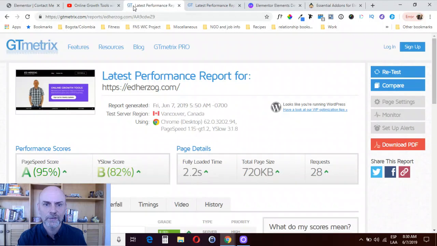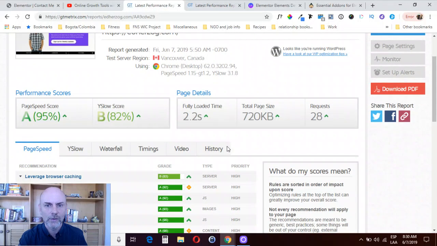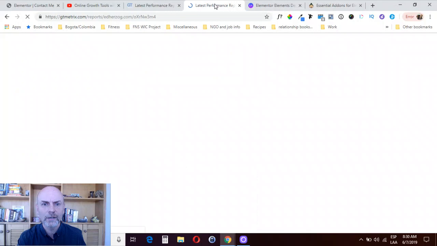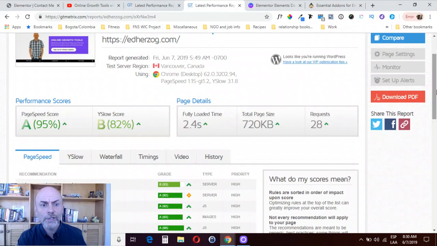I ran this through GTmetrix. This is with the plugin deactivated: a 2.2 second load time, 720 KB page size, 28 requests. Those are the PageSpeed and YSlow scores. And with it activated, boom. The only difference is the fully loaded time went up from 2.2 to 2.4. But there's no way to know that's because of the plugin. If you've ever run things through GTmetrix or Pingdom or any of the other tools, this always changes. It's never the same. Even if I had run this twice without the plugin activated, it might have changed. So I can't say this was a result of the plugin. The requests stayed the same, and I'm still getting the same PageSpeed and YSlow scores. So it seems to me like this really didn't have any effect at all on my page load time.